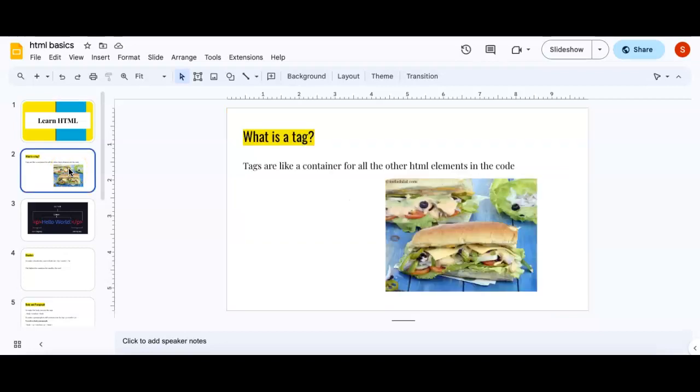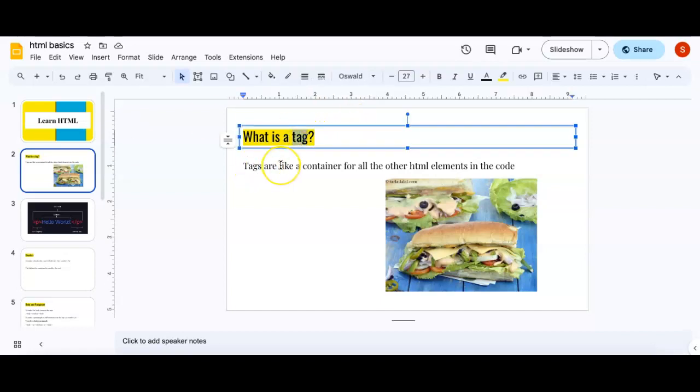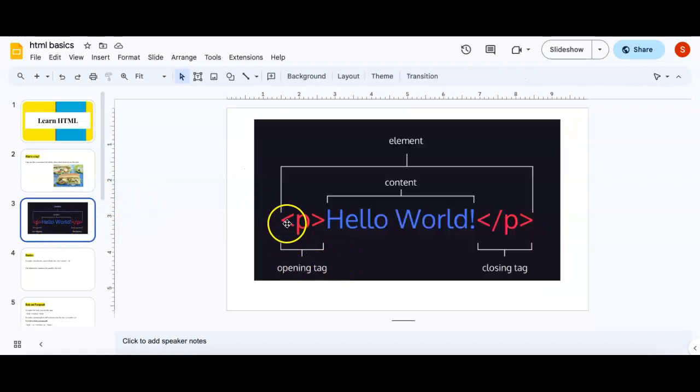Now, the most important thing about HTML is there's basic little syntaxes called a tag. A tag is sort of like a container for all your HTML elements in the code. Now, I will explain this sandwich in a moment, but basically a tag is right here. You can see that this thing I have right here with these characters is called an opening tag. And then over here, it's the same thing, but I have a slash mark, which is a closing tag.